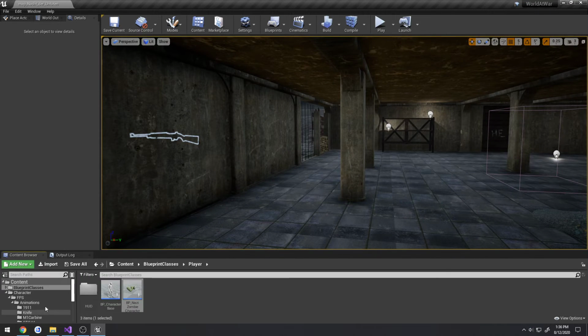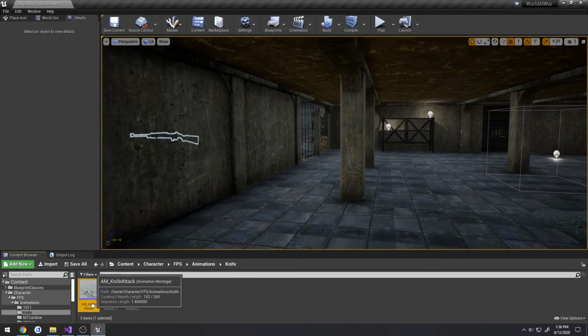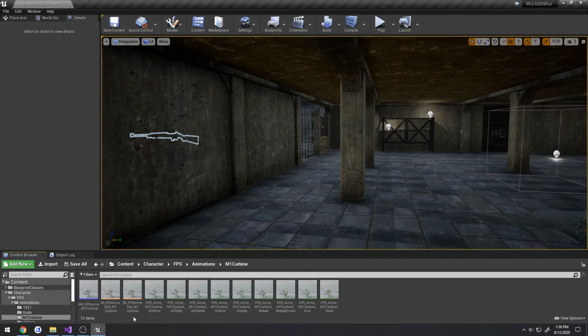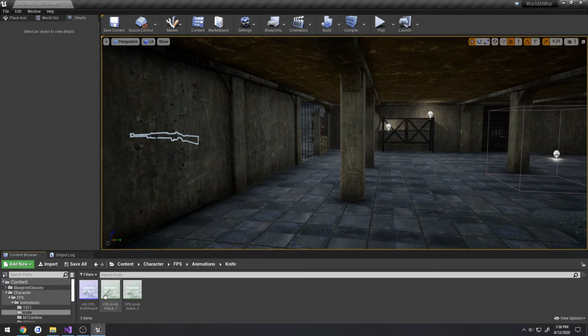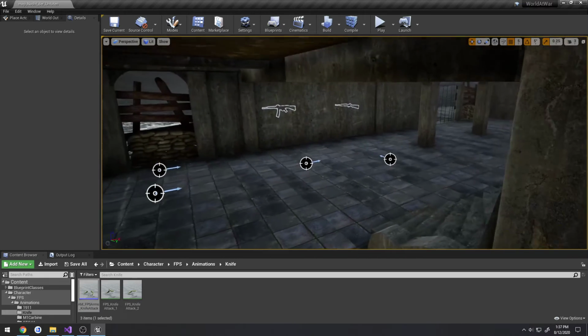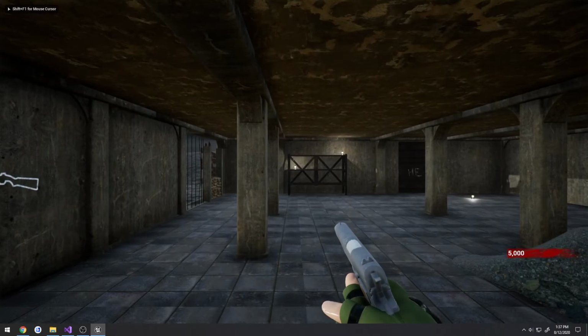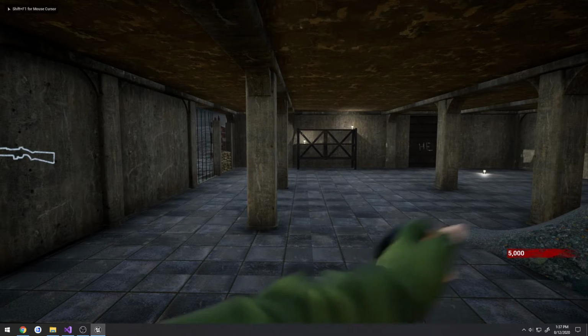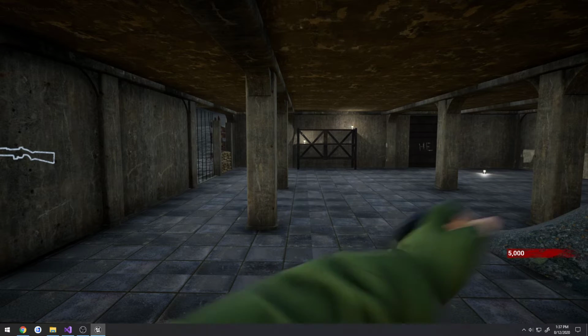So I just wanted to do a quick rename from AM Knife Attack to AM underscore FPS underscore Knife Attack to follow along with these. That's FPS Arms. So AM FPS Arms Knife Attack and save. So there we go. We have our knife attack playing.